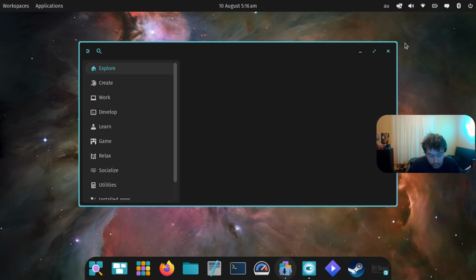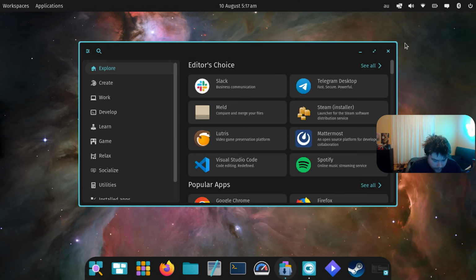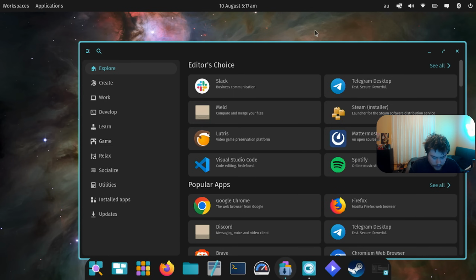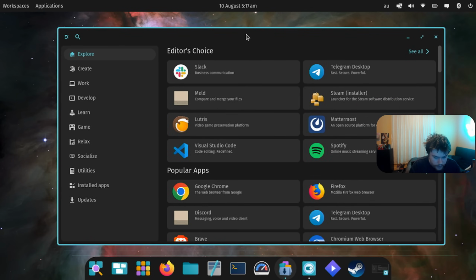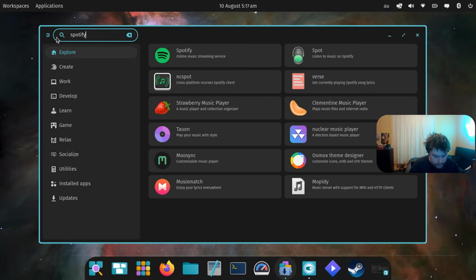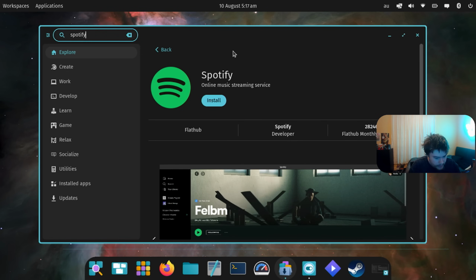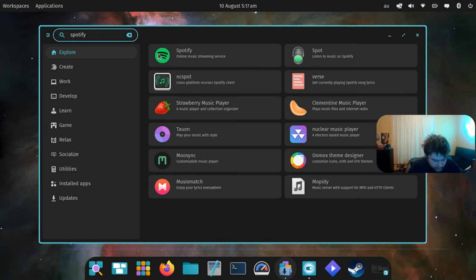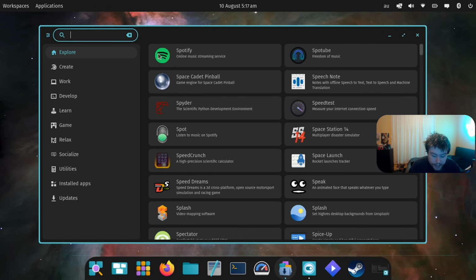Now the Cosmic Store is amazing. I would say it loads extremely fast. I would say even on this laptop, it loads really fast. And when it comes to searching, oh my god, as soon as you start typing, it instantly finds the application. Like instantly. It's actually crazy how fast you can search for an application and it will just find it.